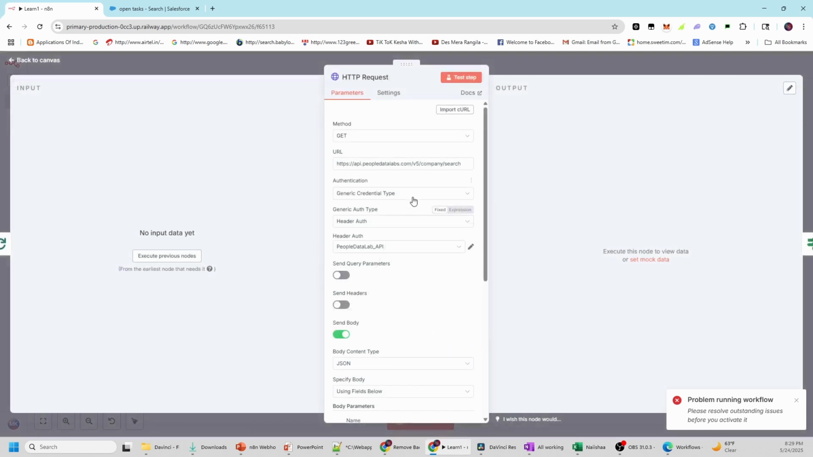So this is the HTTP request where we are putting the API URL of People Data Labs. People Data Labs is a company which provides you details such as employee counts of a company, what the size, industry, or location of the company is. Now you can see that this HTTP request, unlike a webhook node, is placed within the workflow. That's number one.